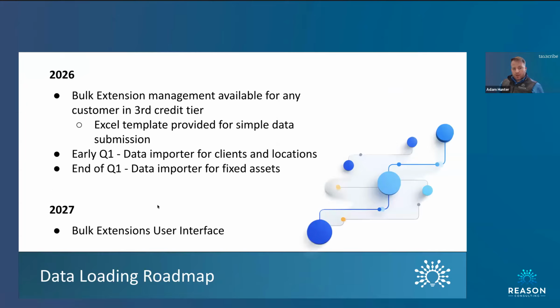So before we get on to what's it cost and can I use this today? Yes, you can use it today. As we mentioned, we give you 4 free credits. We wanted to talk about bulk extension management. So for any of our customers in our 3rd credit tier, which Jamie will explain in a moment, we can take a data payload from Excel of all of your extensions across all the states and import that and submit that for you, assuming you have the requisite number of credits on your account.